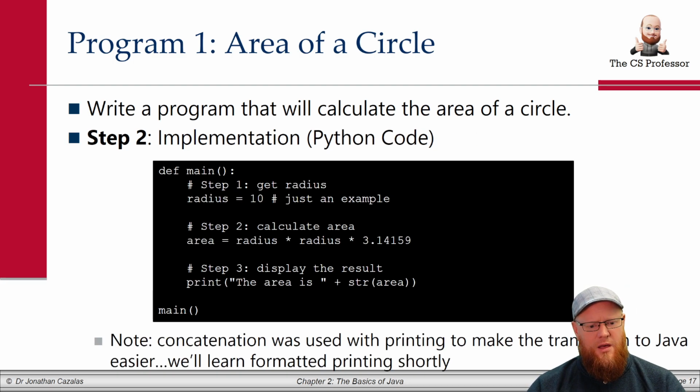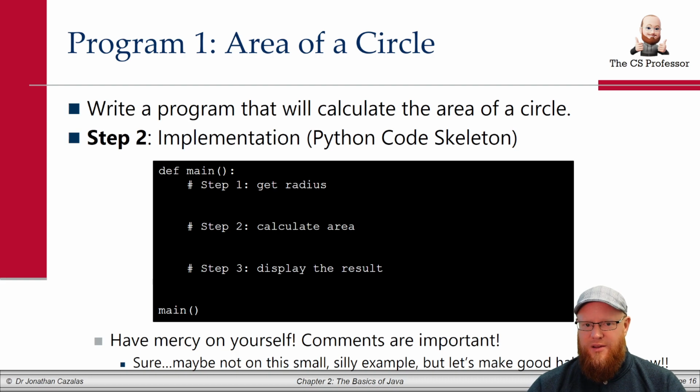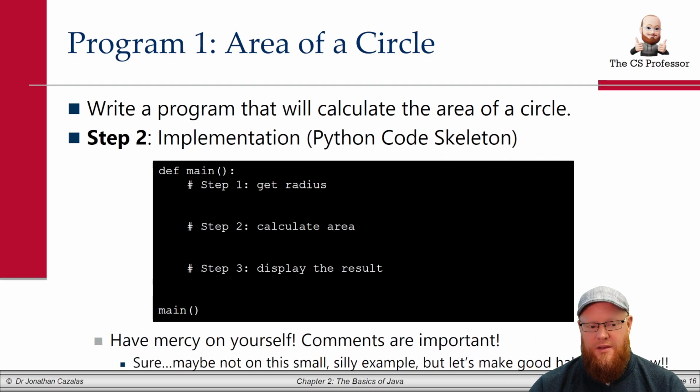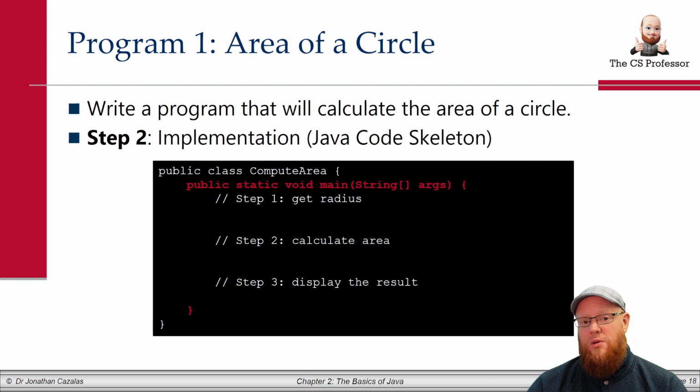So first thing, look at the code skeleton. Here's the Python code skeleton. Here's the Java code skeleton. The only difference is what? Here we have our main and we're calling main. In Java, we don't need to call the main. It's automatically going to be done for us. We have our main method, and the main method, which is shown in red and bolded, is inside this class that we called compute area.